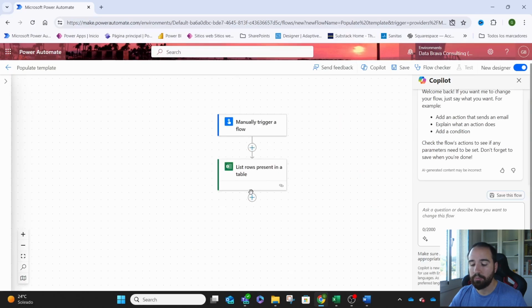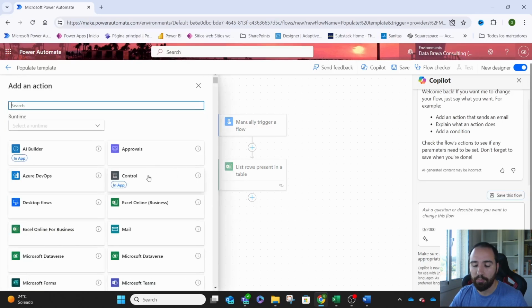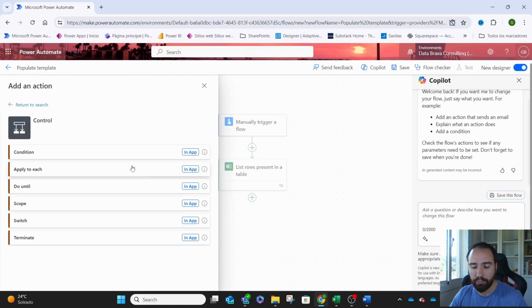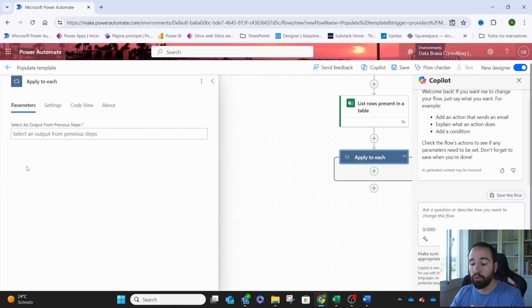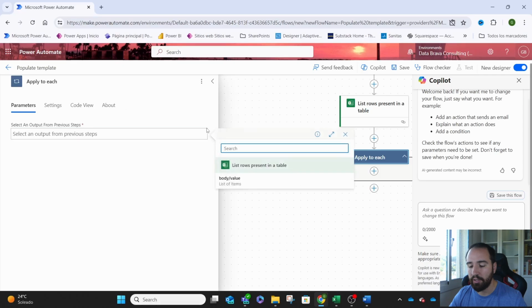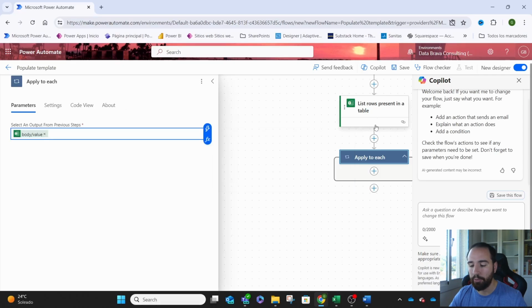Once we have this, we need to create those templates. We need to fill those templates as many times as rows we have. In order to do that, the first step is to go to Controls and Apply to Each. Basically, whatever actions we put inside this Apply to Each is going to be applied to all the rows that we had on our Excel file. And for that, the element that we need to select here is the output of our previous action.